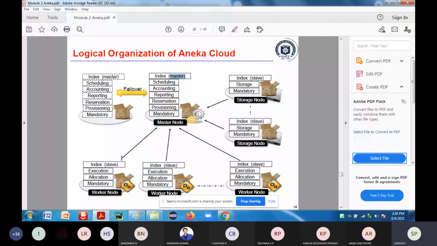Now, if you take the common configuration of the nodes, for every node, whether it is a master node, a storage node or a worker node, you should have a service which keeps track of whether that particular node is working properly or not. To check that, what type of service do you require?